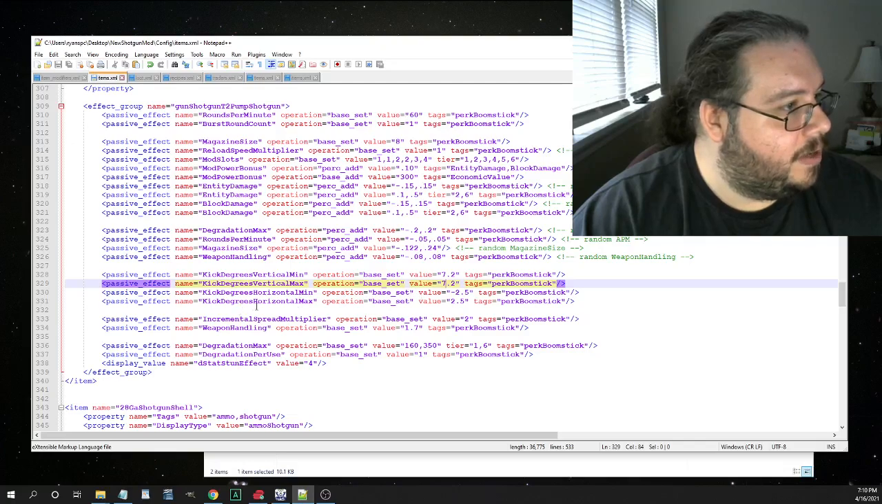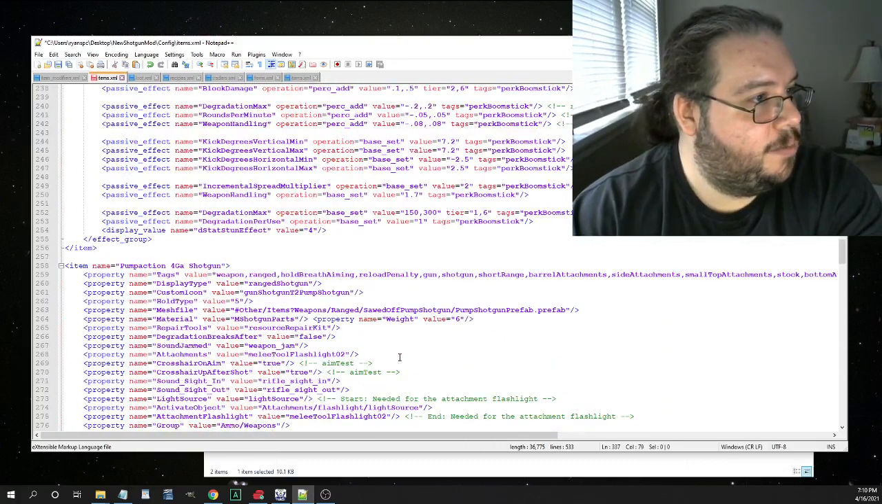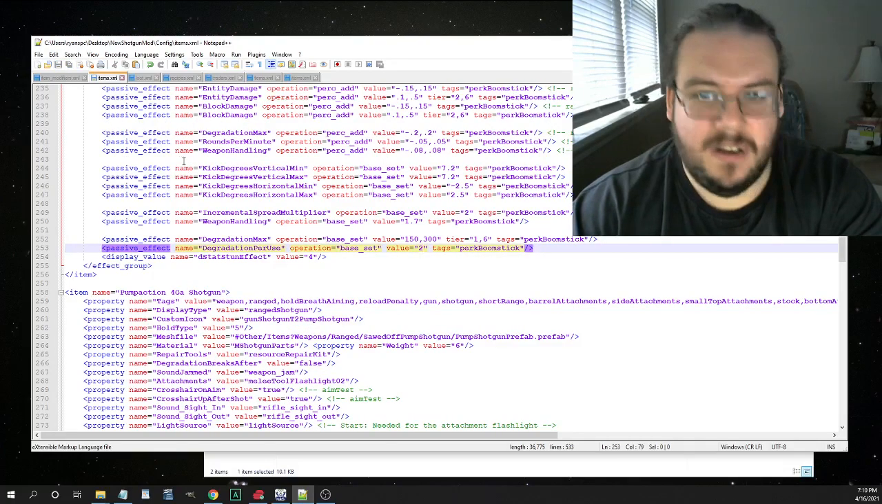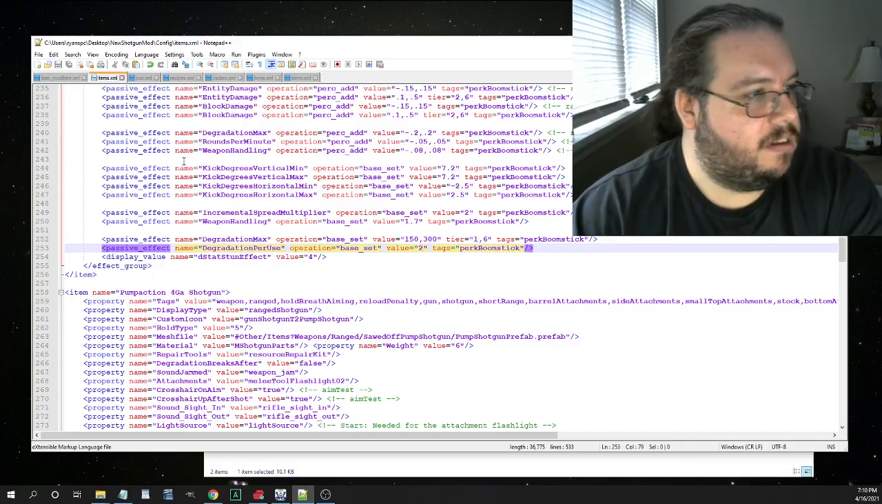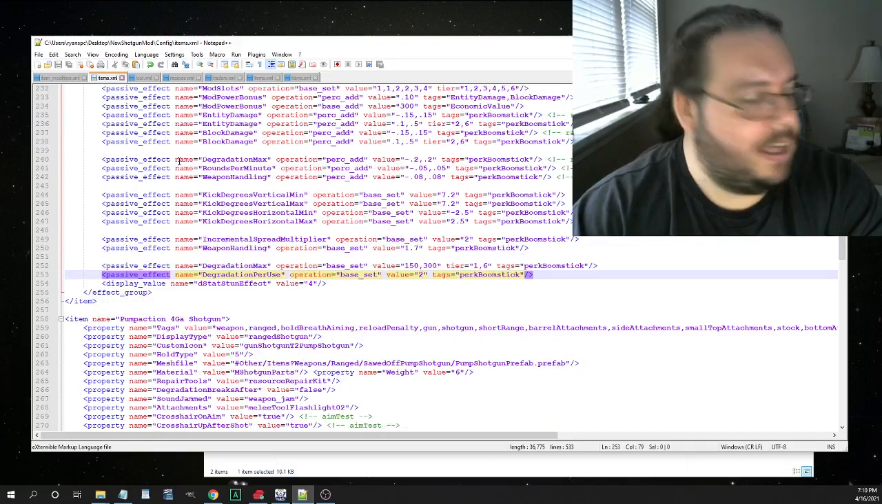So also let's look at degradation. Degradation per use. And let's go ahead and take that up to 2 for the 4 gauge because it's a powerful weapon. You know, it's going to degrade a bit faster than other weapons. We'll leave it alone for the 28 gauge.